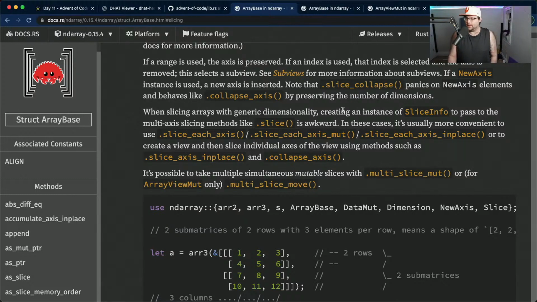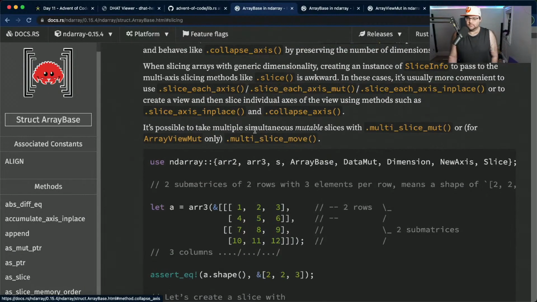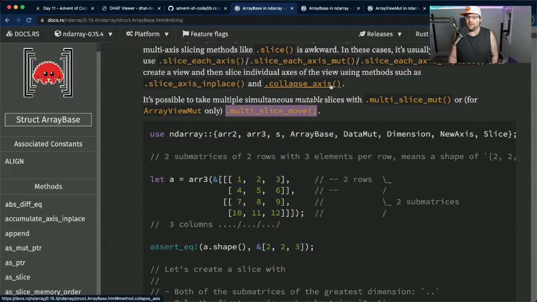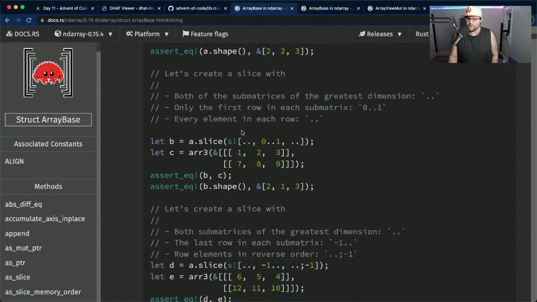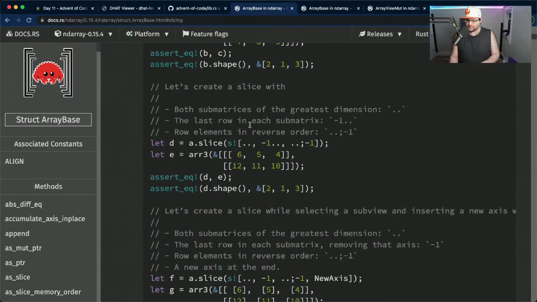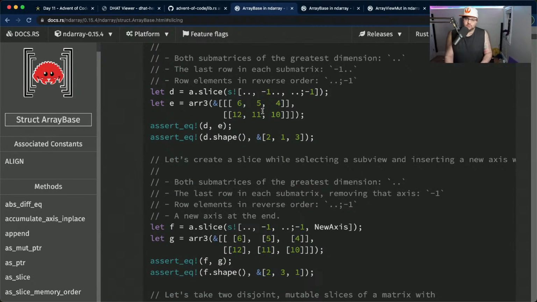When slicing arrays with generic dimensionality, creating an instance of SliceInfo to pass to the multi-axis slicing methods like slice is awkward. In those cases, it's usually more convenient to use slice_each_axis. It's possible to take multiple simultaneous mutable slices with multi_slice_mut, or for ArrayViewMut, multi_slice_move. I don't know that we need multiple, but that's interesting to know. We would still have to move this slice across the entire thing, right? Like this will give us one slice, but it won't give us the group of slices that we need.